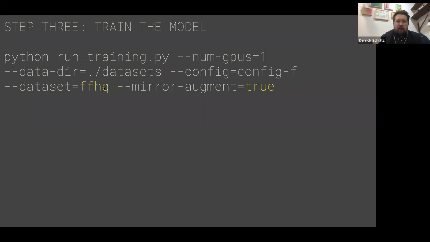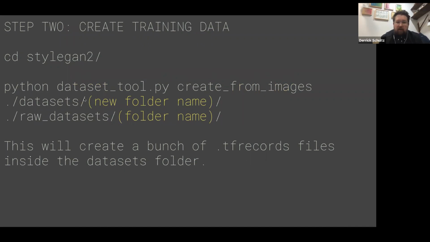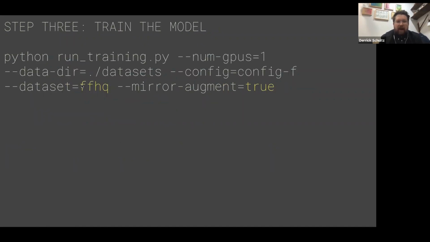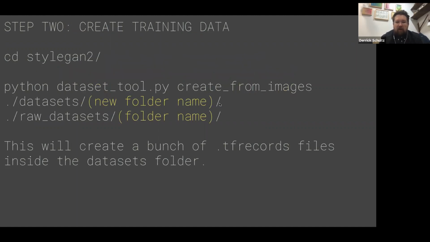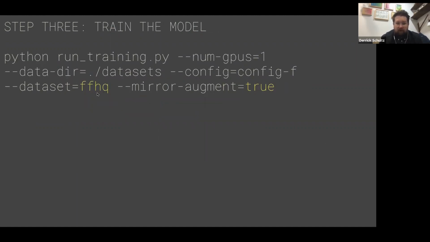So basically when you run this command, whatever you put in this line, you're gonna wanna match here. So if this is hummingbird here, you're gonna wanna make sure you put in hummingbird here. Those two things need to match. If they don't match, you're gonna get errors and it won't work. So make sure your data set names match.